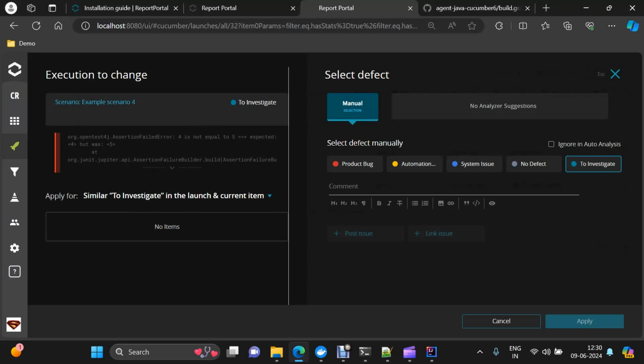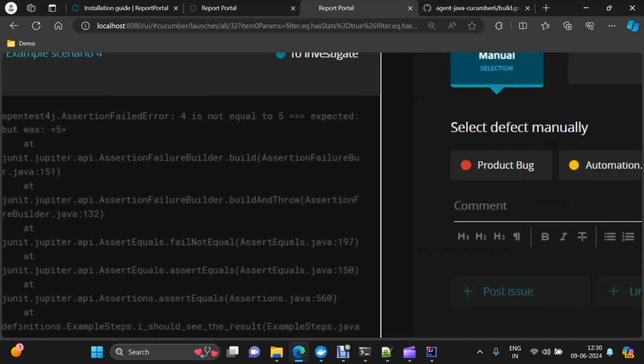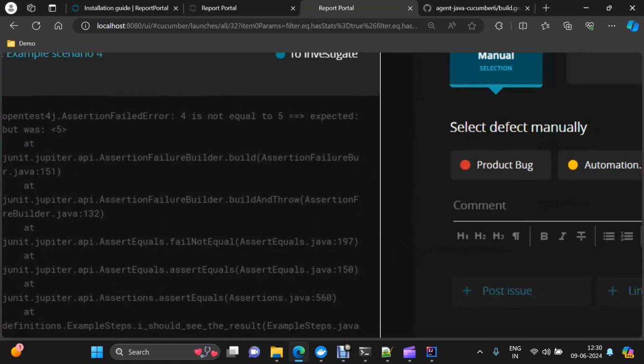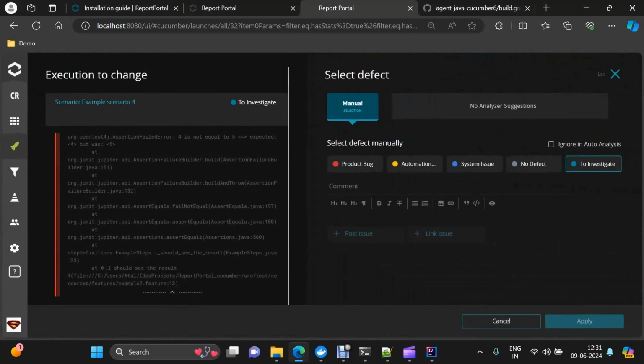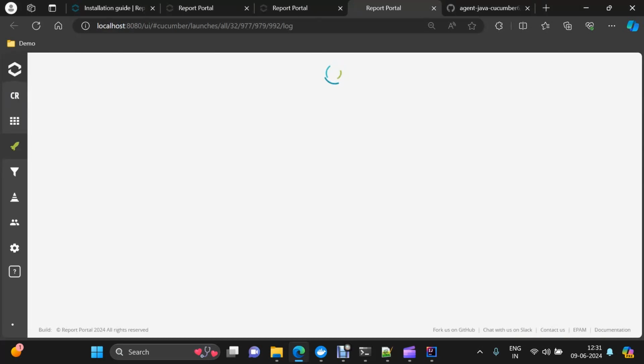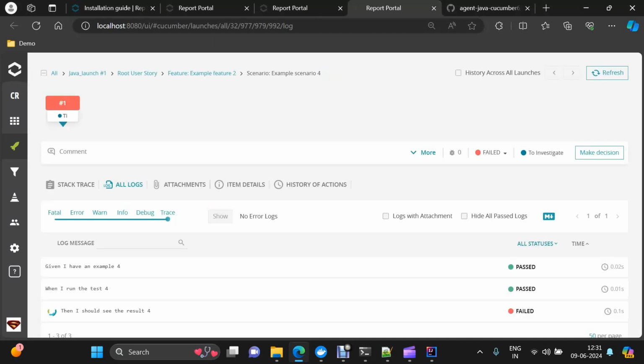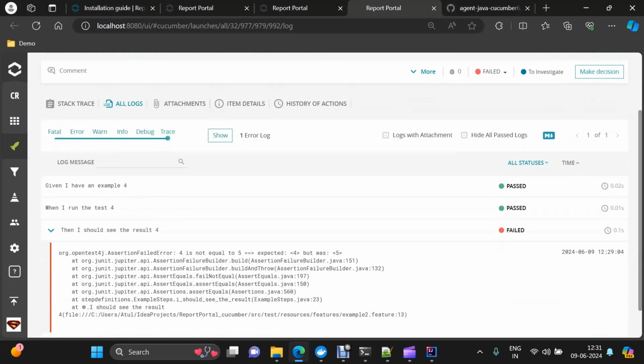This is the failure that we were expecting 4, but 4 is not equal to 5, right? And if you want to go into the details, you can go into the details from here as well. So on the detail level, it will look something like this. Let's wait till the test is open. Yeah, so here you can see we have given when then. So the test case failed at the then stage.